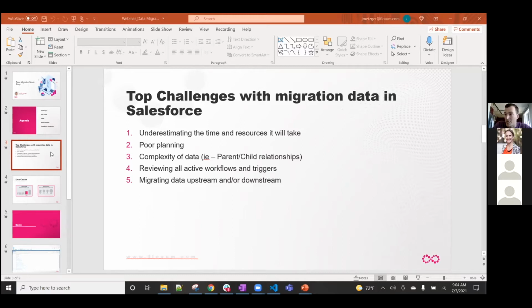The fourth one, which I've fallen victim to, is reviewing your active process builders, flows, workflow rules, triggers, validation rules upon entering in new data. This is great. So if you're in a dummy sandbox and you migrate new data, if you don't have those workflow rules turned off, maybe your business users get 50,000 rogue emails and you have to go send them all emails saying that was an accident, sorry.